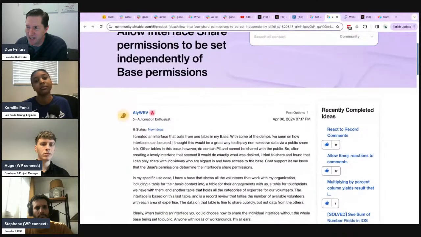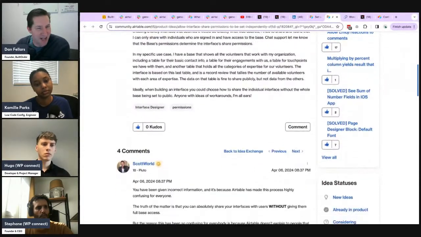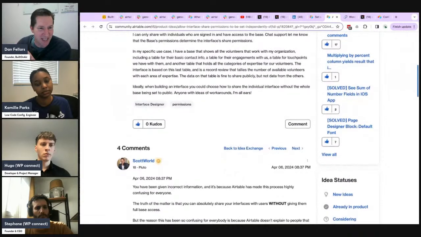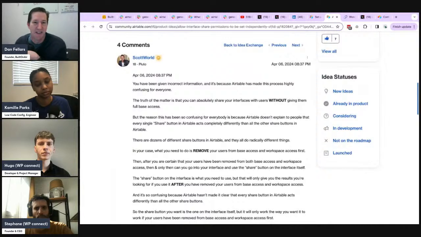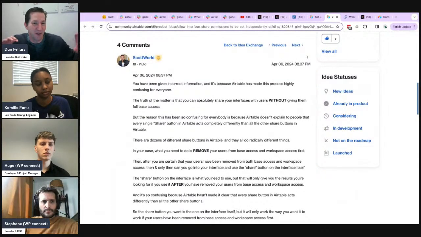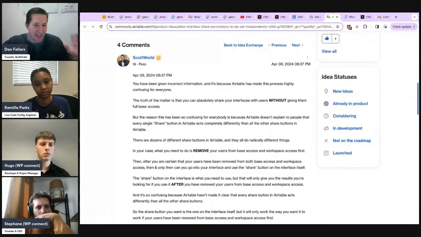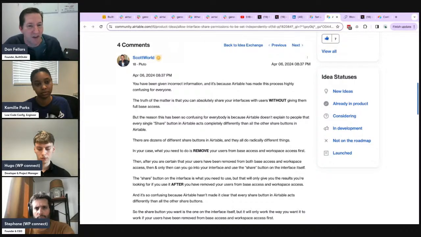Interface share permissions to be set independently of base permissions. Scott answers this, but not exactly the way that he was intending, the original question. But I thought what Scott brought up was a good reminder of understanding when you're sharing at the base level versus the interface level, those are different and can be confusing. So be aware, if you want people to only have access to the interface, you have to share from the interface. If you share from the base or the workspace level, then they'll have access to the data layer.